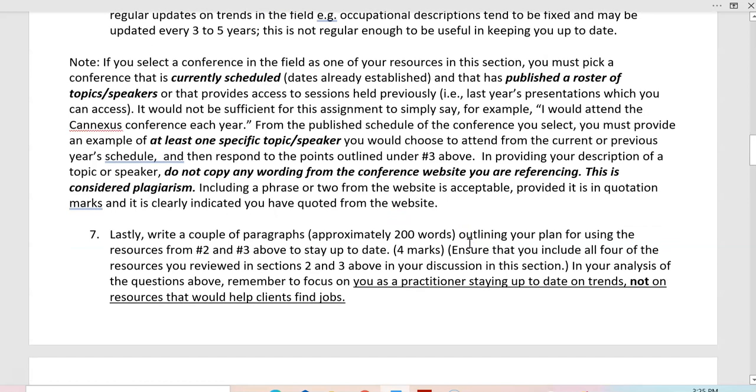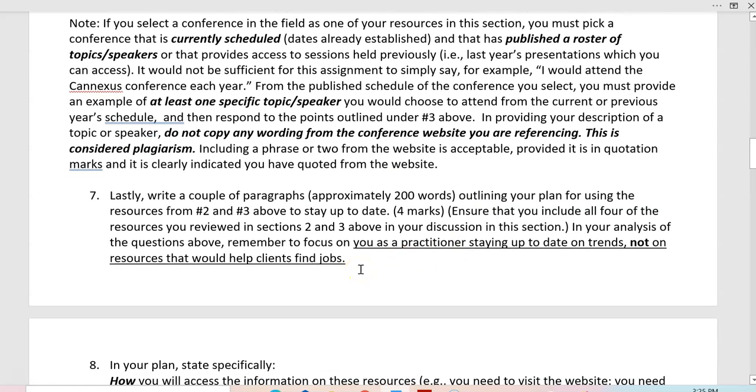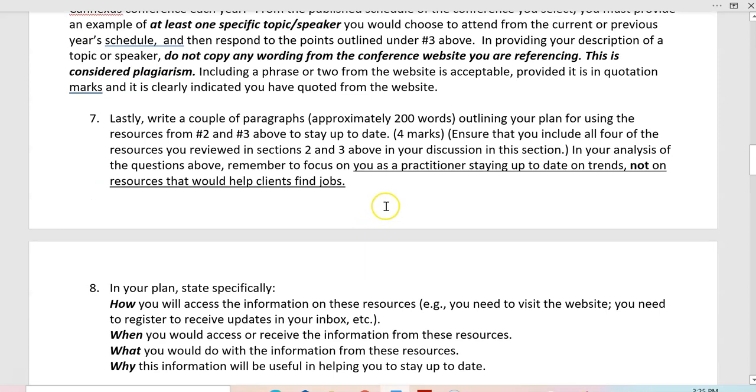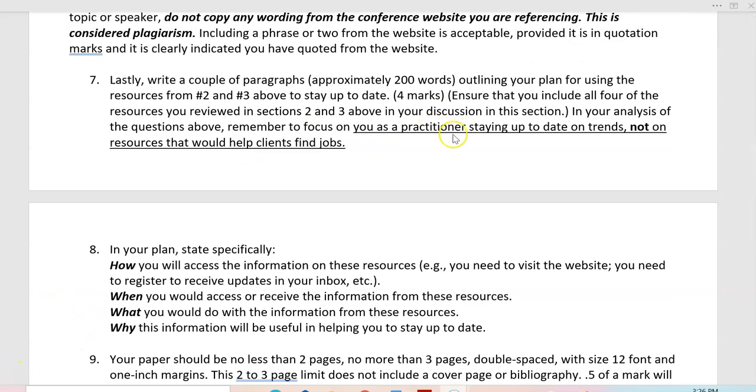And then lastly, you're going to write a couple of paragraphs, approximately 200 words, outlining your plan for using the resources from number 2 and 3 above to stay up to date. Ensure that you do include all 4 of the resources that you reviewed in sections 2 and 3 above in your discussion in this section. Students sometimes will overlook it. They'll sometimes maybe do the first 2 and they'll forget to say something about the second 2. So make sure that you've really covered all 4 resources in your analysis.